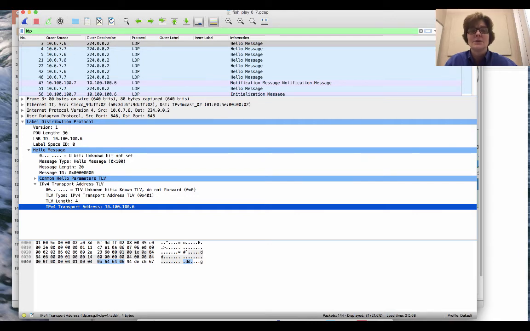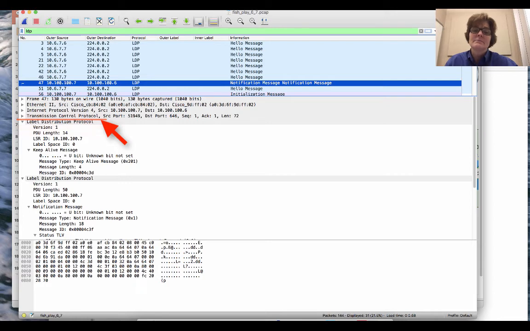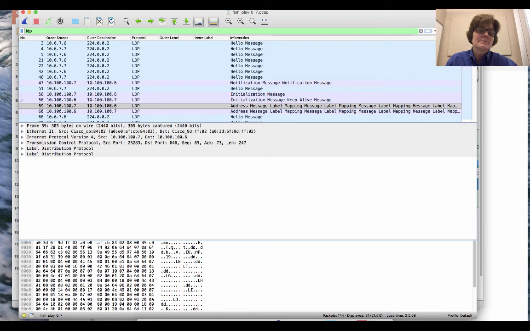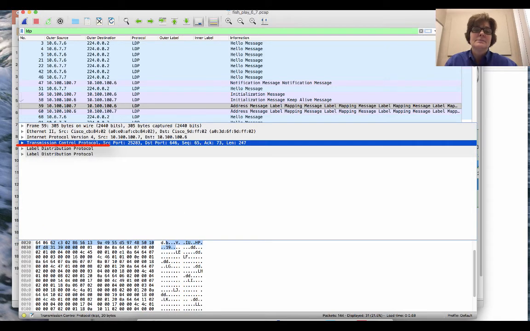How do I know that? Look, right here. This is a notification message. In fact, let's go right down to 59 where we were before. In the previous YouTube and blog, line 59 was Charlie 7 telling Charlie 6 about the label for 10.100.100.17. But did you notice something? TCP, Transmission Control Protocol, port 646. Port 646 is actually the port for MPLS LDP neighbors.